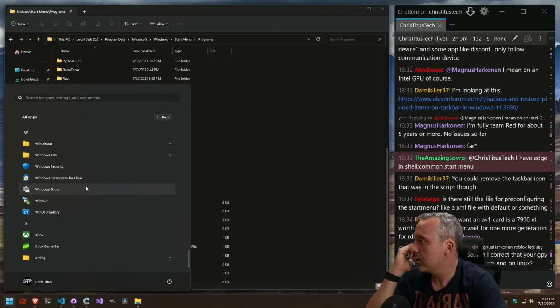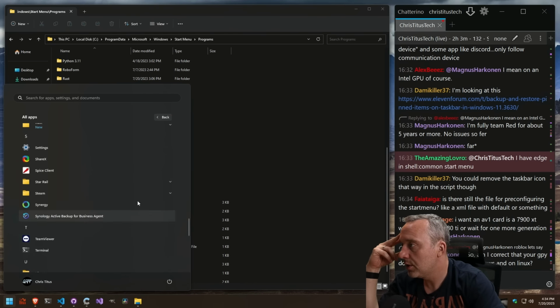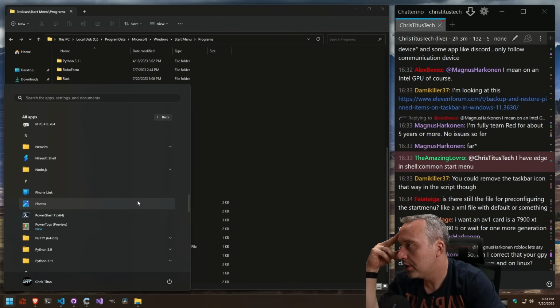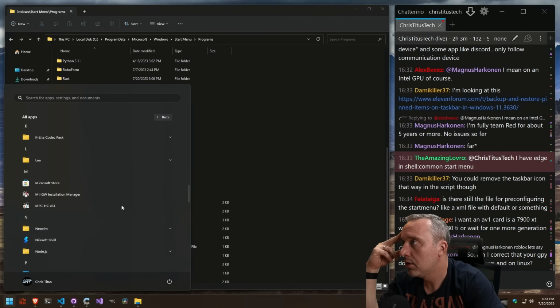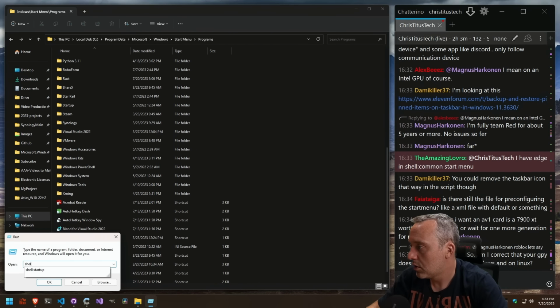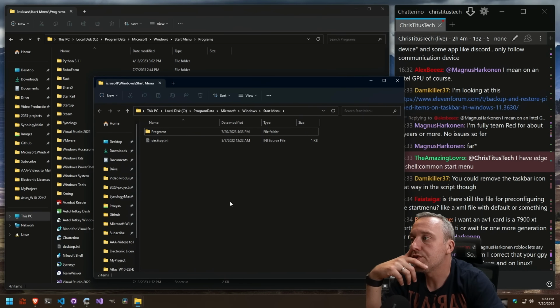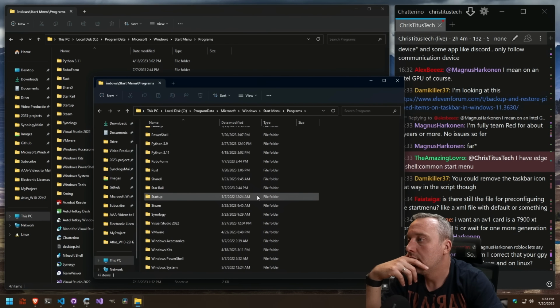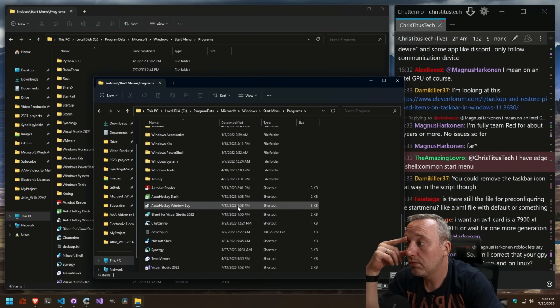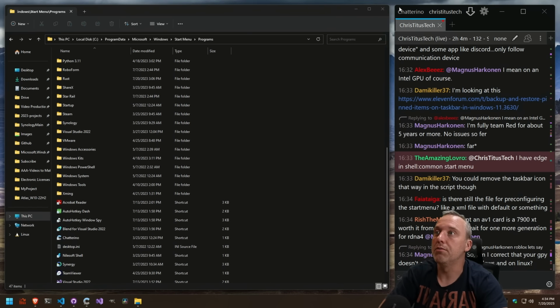The old shortcut still works. So if there is something in here you want to get rid of, look in shell colon common startup and you'll get it. There it is. Shell common start menu. So that is the command that pulls this up. Just go in here, delete what you don't want. That's cool. Okay. I forgot all about common start menu.